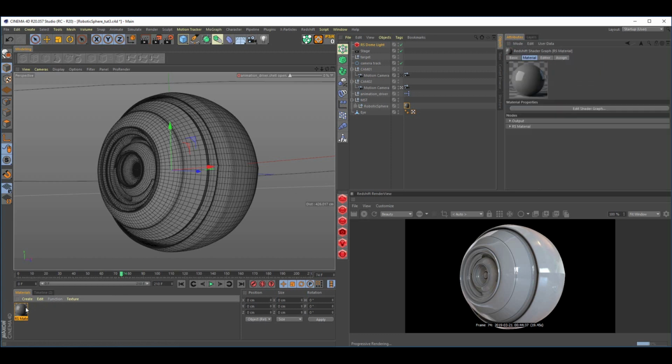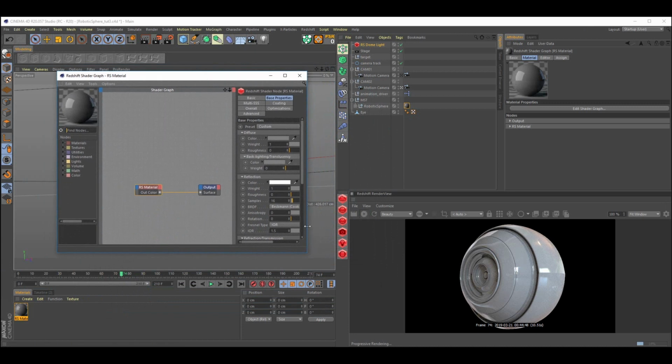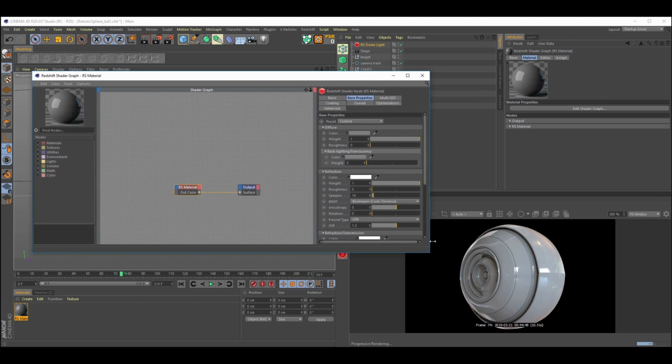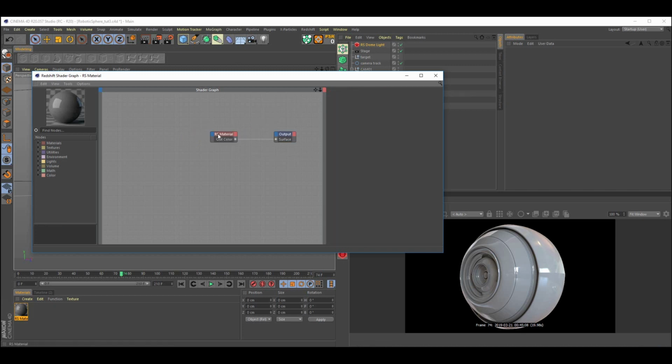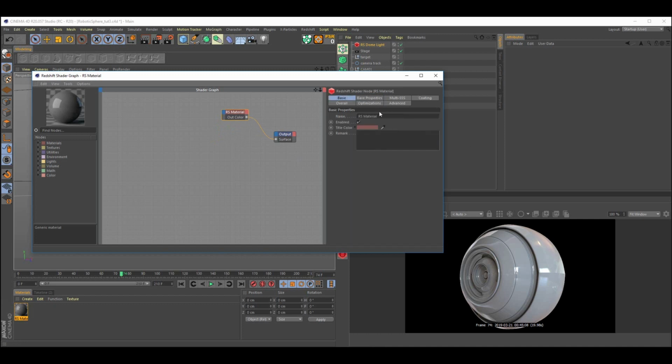Let's jump into our edit shader graph, and I'll pull it into our record window here so you can see it. So it is node-based, which takes some getting used to if you've never used a node-based editor before. Basically, we have our base material here, and it's going into our output, which is feeding the render view here.